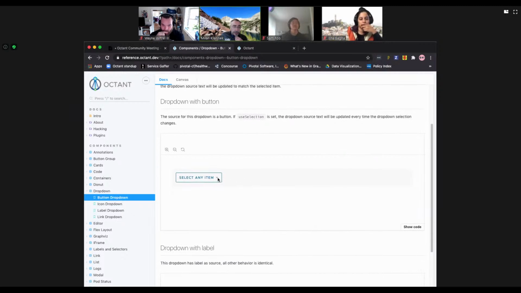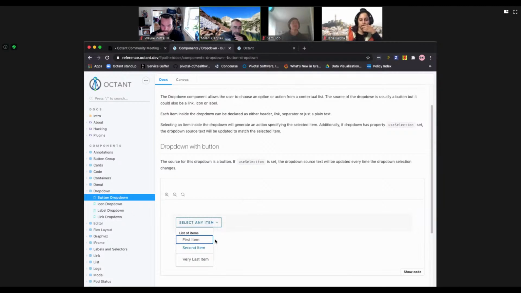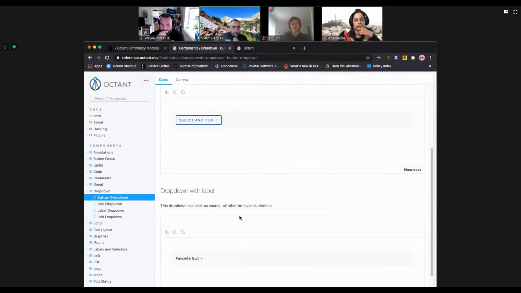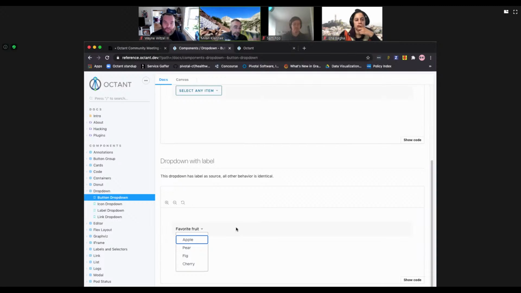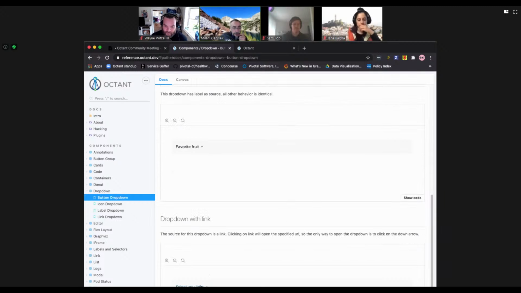You can have a button that will invoke the drop-down, and then all the items will be inside. As you can see, you can have headers, separators, plain labels, or links inside the dropdown. So dropdown items can have different types, as well as the source of the dropdown, which in this case is a button. That can also be a label. If it's a label, it looks a little different, but the behavior is exactly the same. And also you can have a link at the very top.